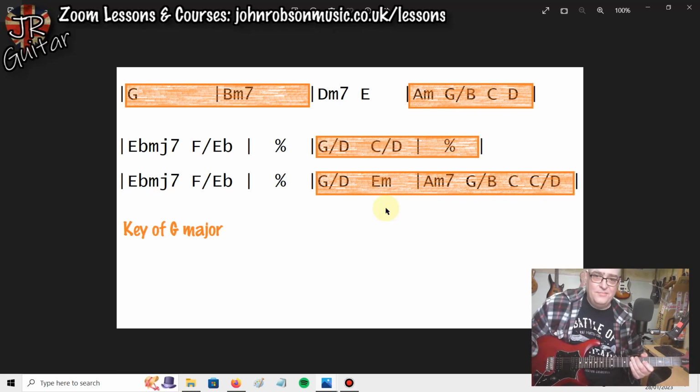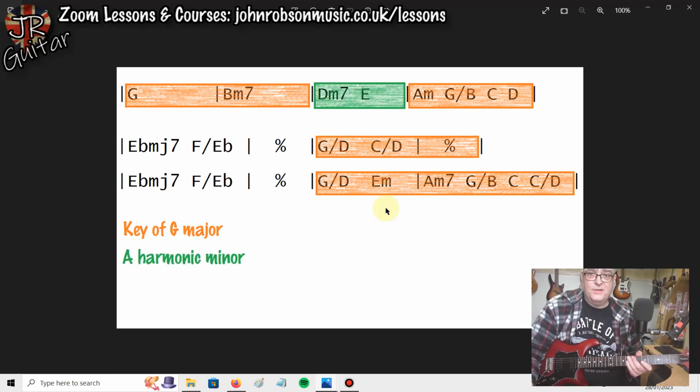So just knowing the key that those chords come from and where to find the relevant scale on the neck is basically the secret to it. What about that D minor 7 and E chord then?